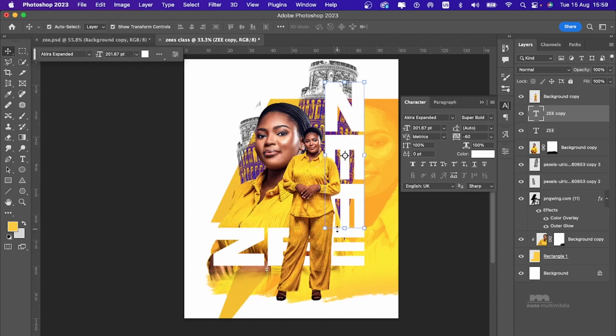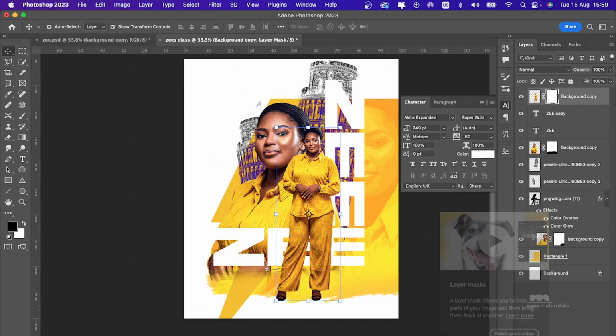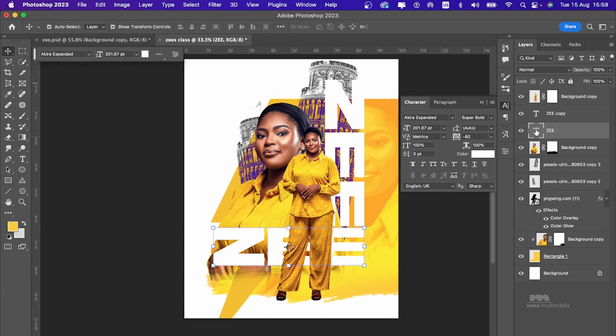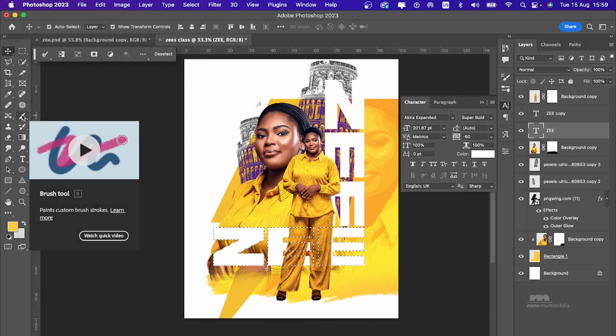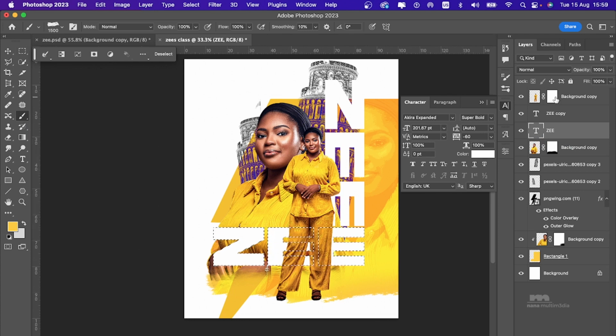So she's basically in front of this, and she's also in front of this E, but she's behind this Z and this P. So what do I do? Click on her, and I open up a mask. Then I click on this Z to know which one is in. I hold Control or Command on the Z, then I get my brush, and over this mask on her, I paint. I make sure my brush is set to 100.